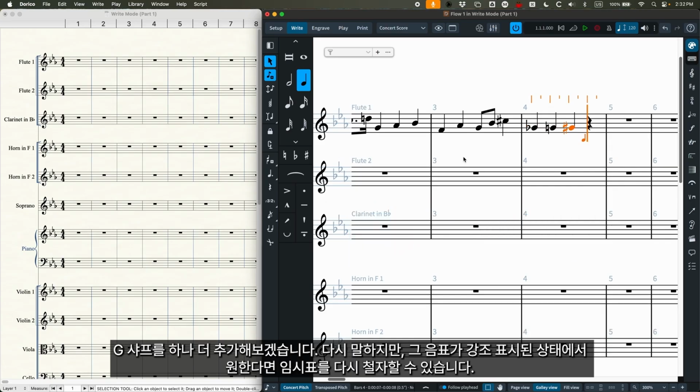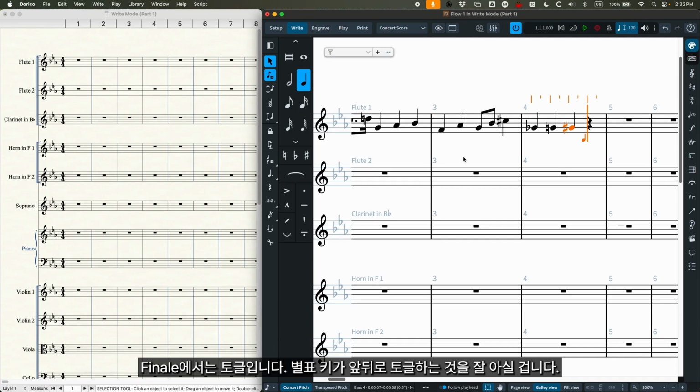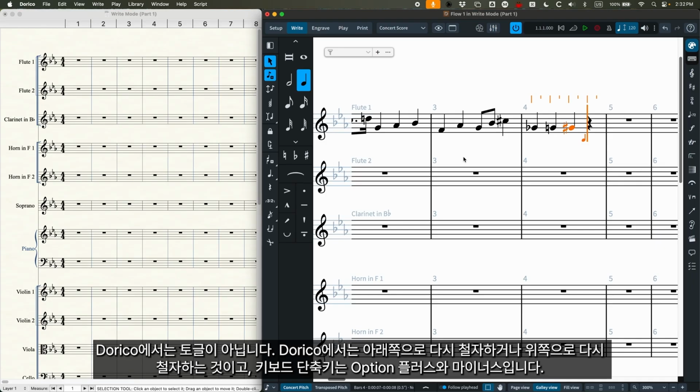Again, with that note highlighted, you can respell the accidental if you want to. In Finale, it's a toggle. I'm sure you're familiar with the asterisk key. We'll toggle back and forth. It's not a toggle in Dorico. In Dorico, you're respelling it downwards or respelling it upwards. And the keyboard shortcuts for that is Option, plus, and minus.